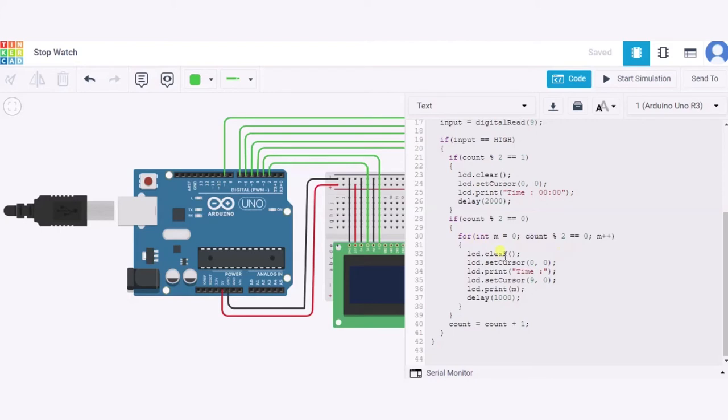printing the time. And in this way, using this for loop, we are over here as well, in the same way, clearing the LCD screen, setting the cursor, printing the time, and after each 1 second, the time will be changed. And at last, we are increasing the count by 1. So in this way, it will work. So if the input is high, at last, the count will be increased by 1. And using this if statement, we will be setting the time, whether we have to show the time or not. So in this way, our stopwatch will work.